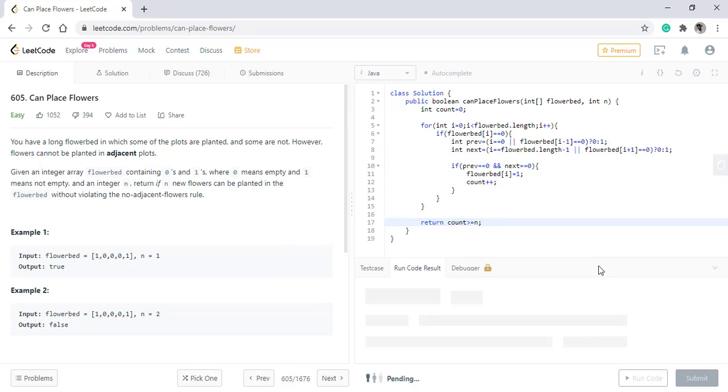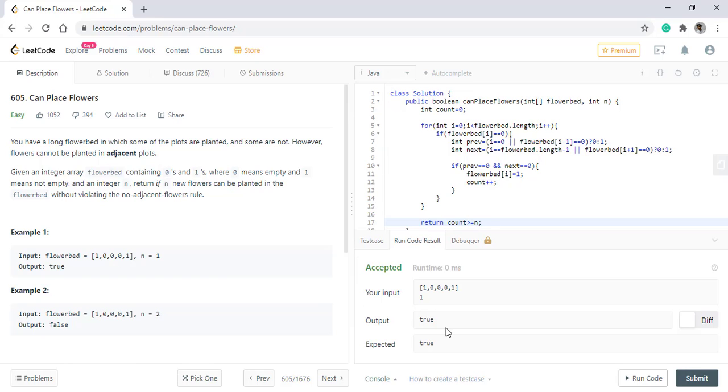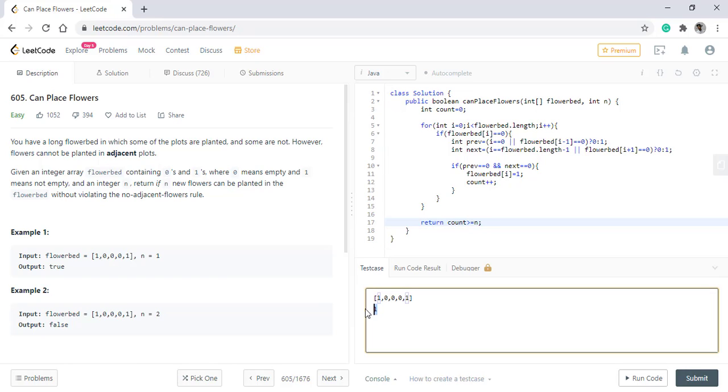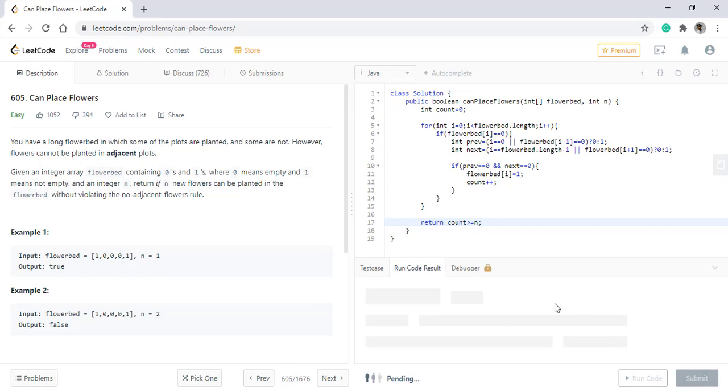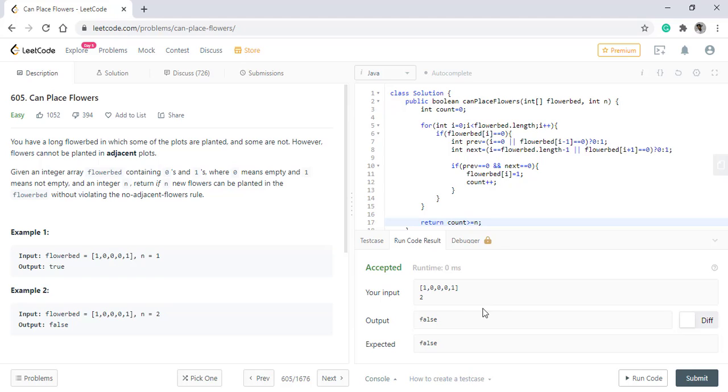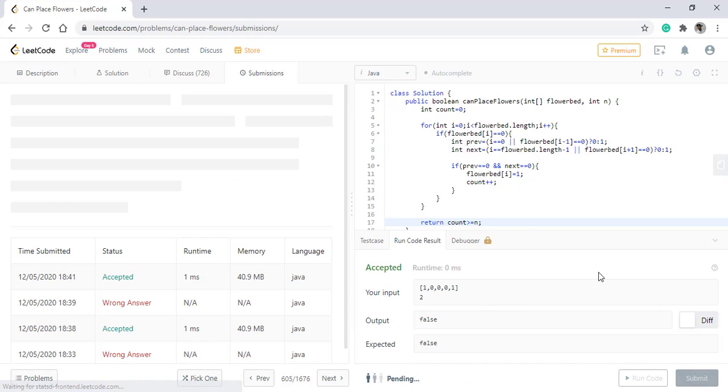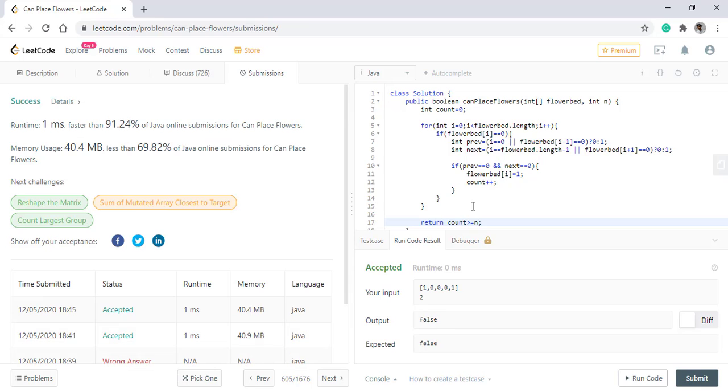When we run this code, it gives the right output. Let's test this for the second input as well. So it is giving the correct result. Let's submit this code. So the code got submitted successfully.